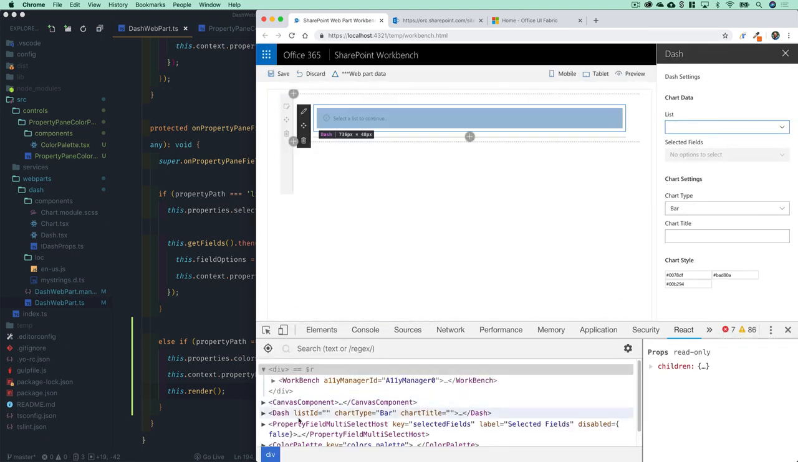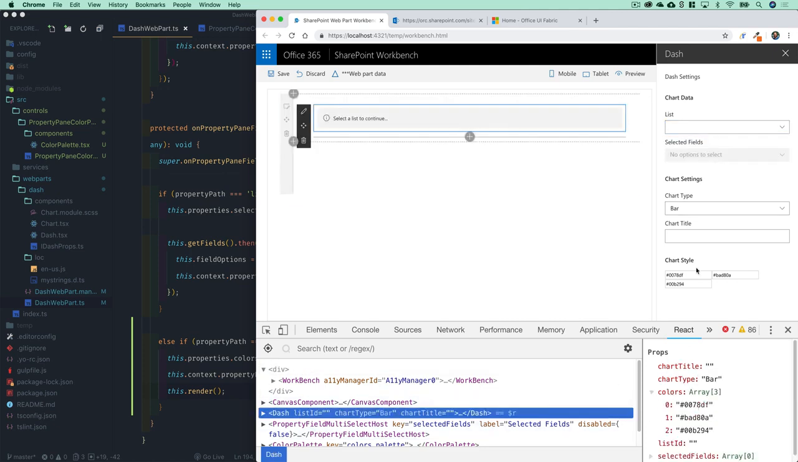And you'll see here now, if we look at our dash component, open the colors array, you'll see now as we update, the state of this is actually updating as well. So that's a lot of stuff to wrap your head around. Custom property pane controls in SharePoint Framework are probably the most difficult thing that you could work with. Just a whole bunch of considerations.